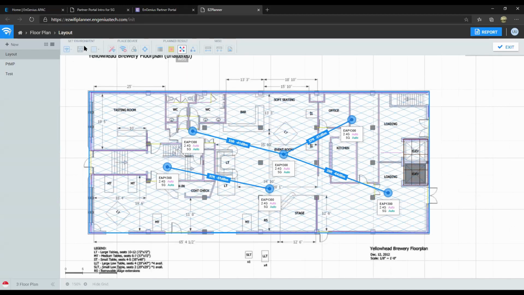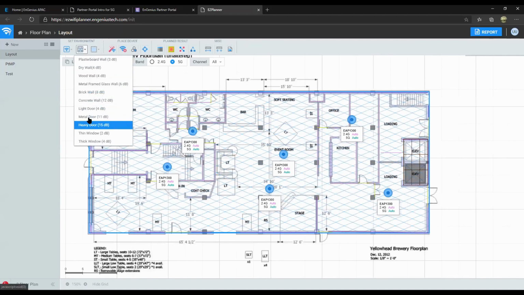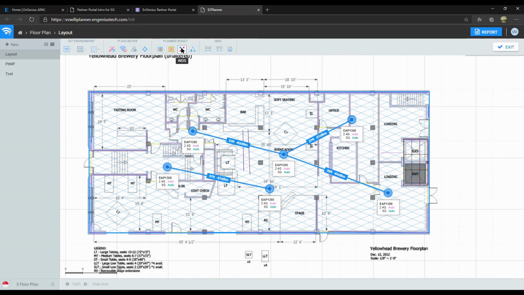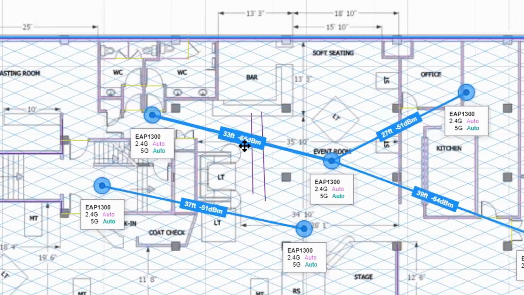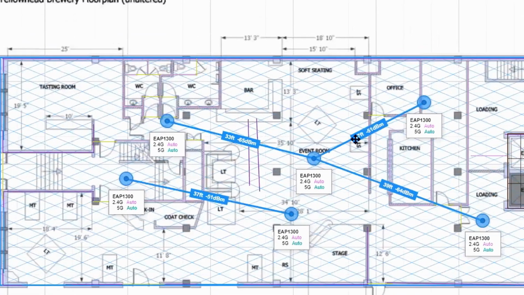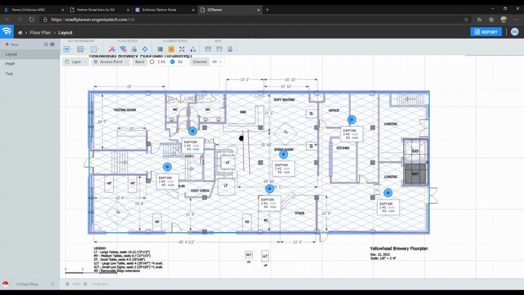So let me try to add one wall here. Okay, maybe let's add 2 just to show you guys. Earlier this was about -44. The moment I added another couple of walls, you would see the signal drop. So it can simulate how much signal drop you would have depending on how many walls you have in the area between your access points.